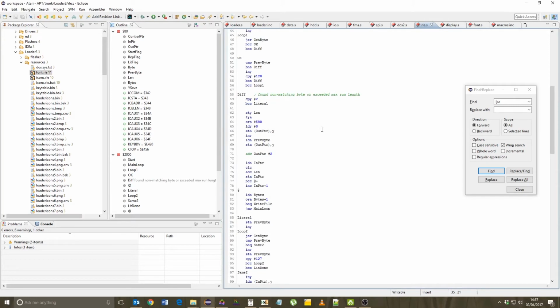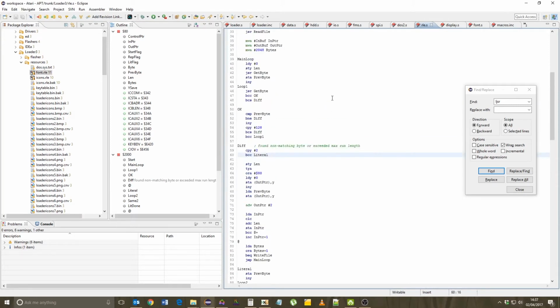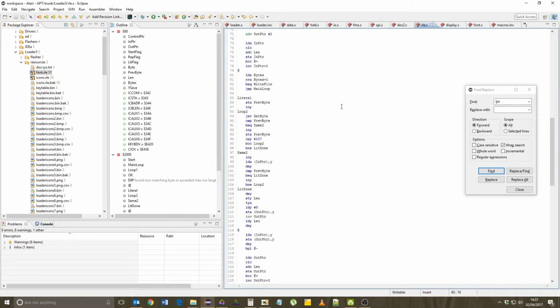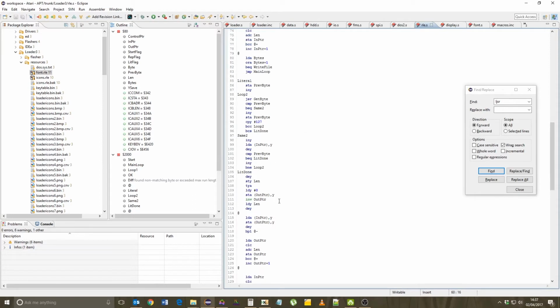Where are we? It's down here. I think it's down here somewhere.